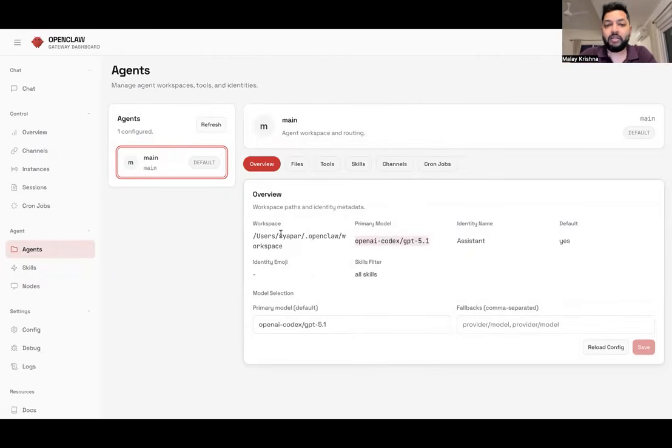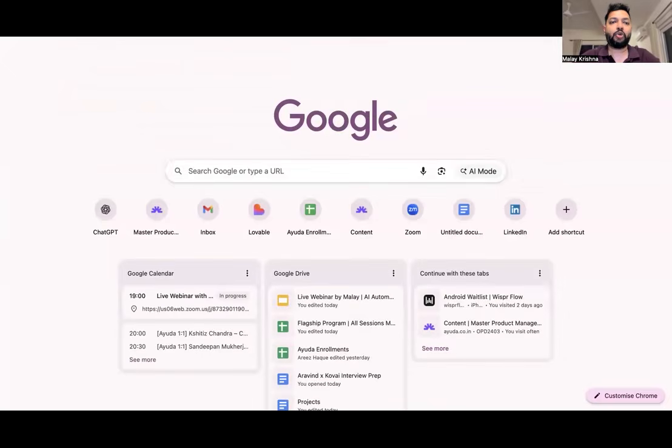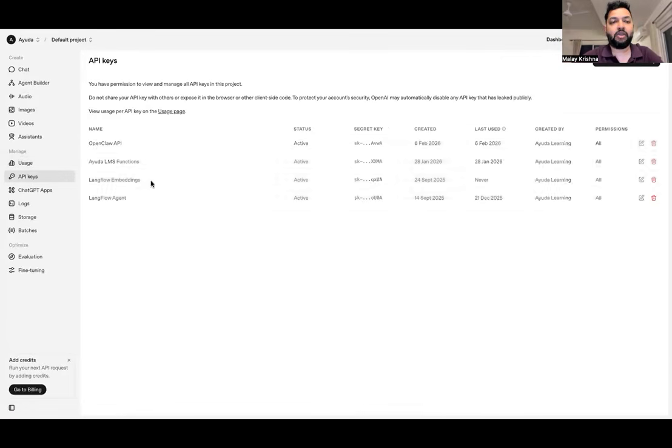What I have done is, the model that I'm using is OpenAI's Codex GPT 5.1, and that is the primary model that I'm using, right? All the work that the LLM is doing, all the brain that the LLM is providing, is via OpenAI's models. To get OpenAI's models, you would require the API key, because of which you could just go to platform.openai.com and there just go to API keys and you will see your open.